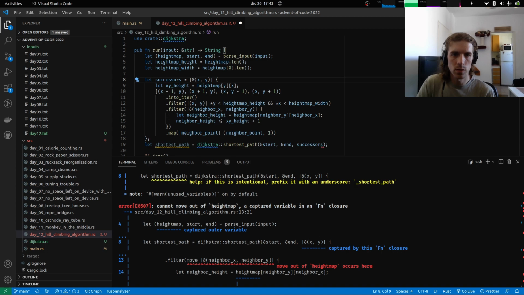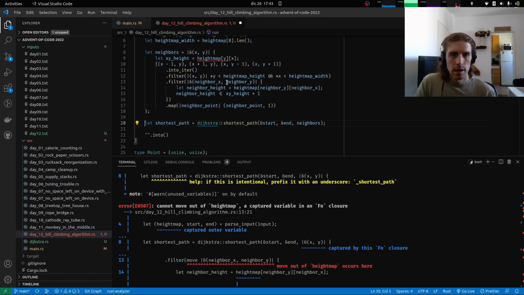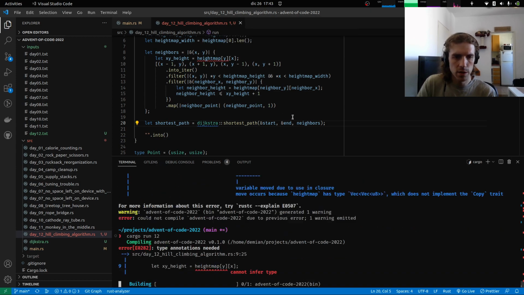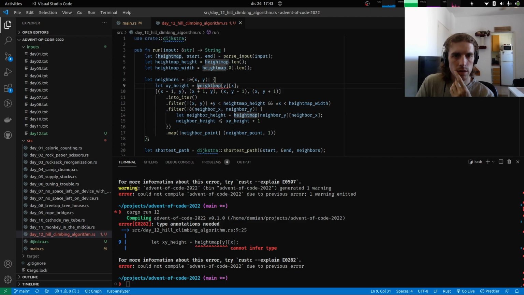Extract into variable, so this would be neighbors. Yes. A type annotation is needed. That's another thing. Cannot infer the type of this. Why not? Isn't y a usize? And isn't height map something you know what it is? So let's see if you have this, can't you infer it? No. What the hell?